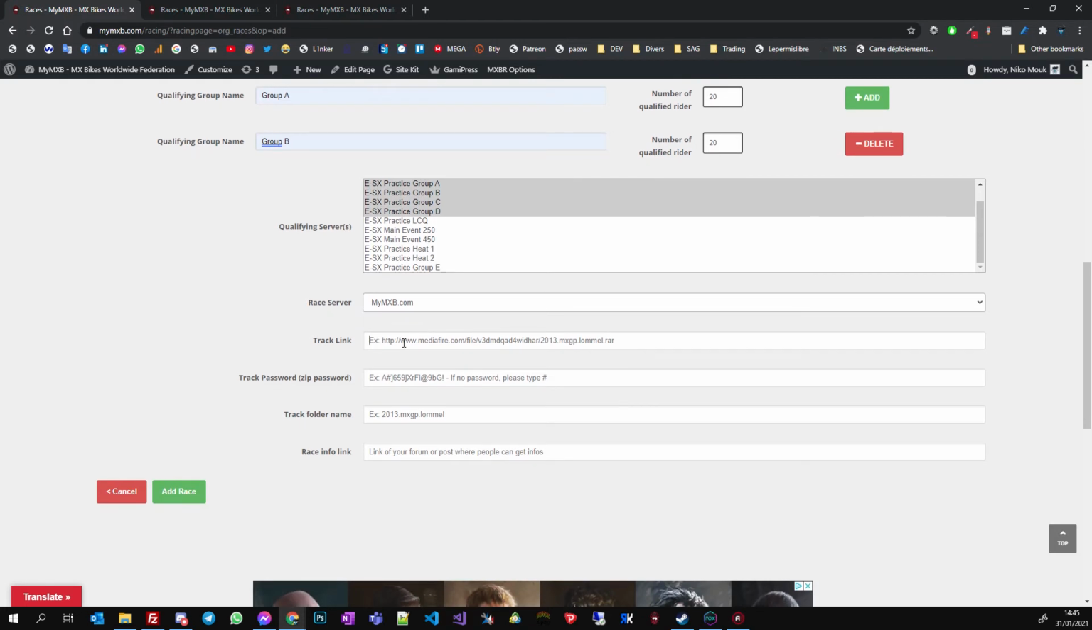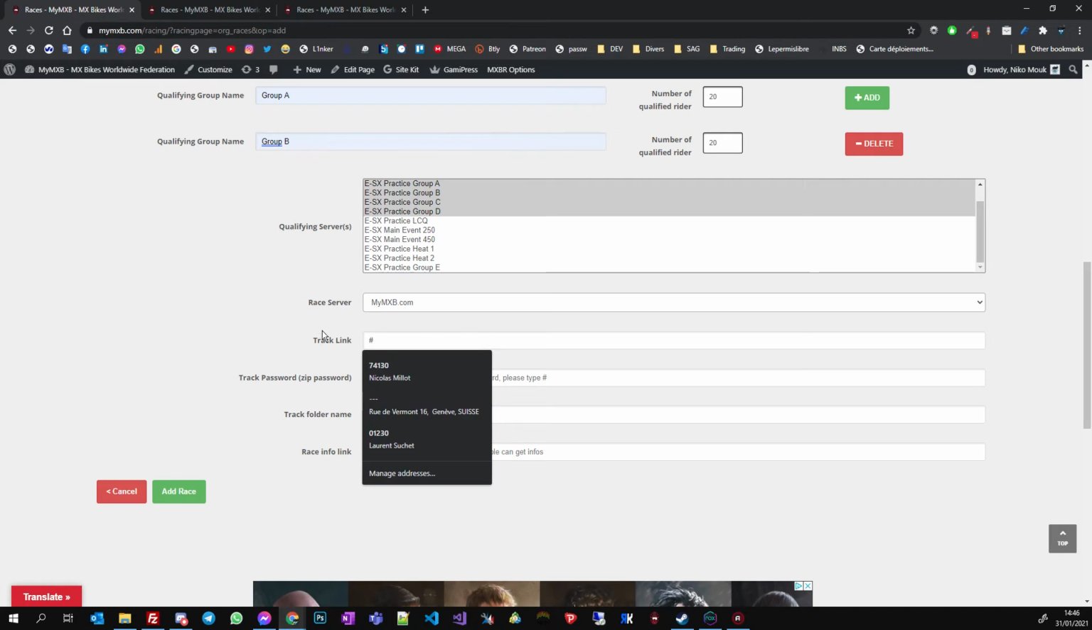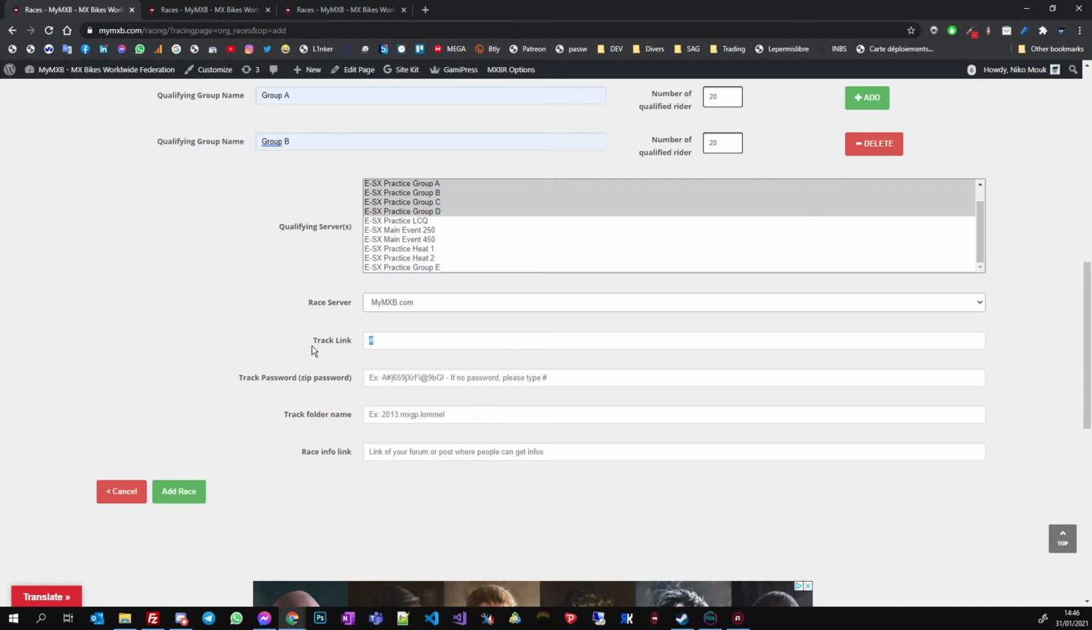The track link is the link to let people download the track. If it's a standard track, I mean a track which is already in game, you can just type a hashtag like this. The track password, if any; if not, type a hashtag.